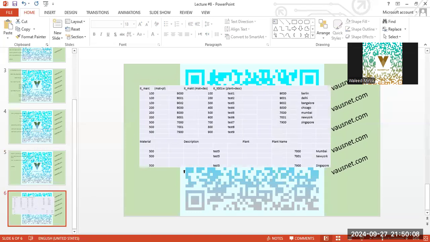Next is, this is the end of the lecture. Now, this is your assignment. The assignment is that you'll use internal table of MARC. You will first make a structure of MARC where you will pull material and plant. Then we have MAKT, material description. Okay, now this is the material. And this is the plant.